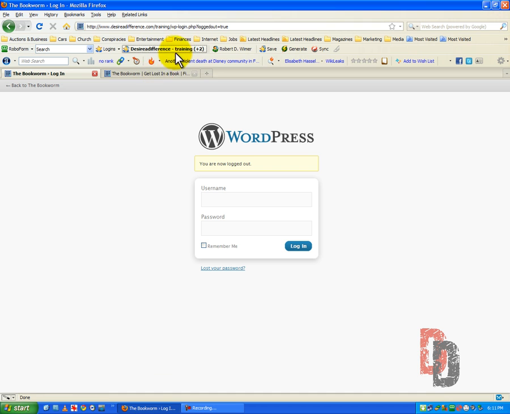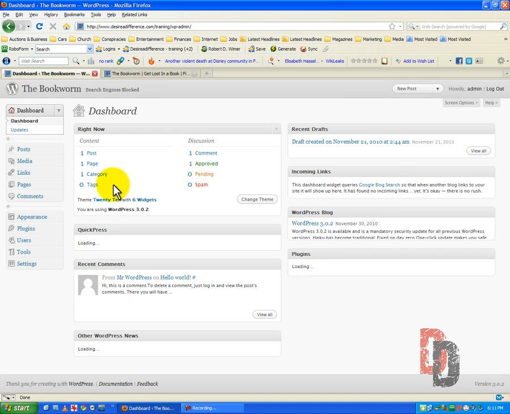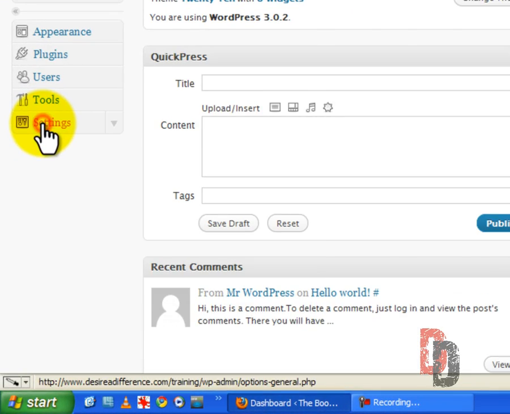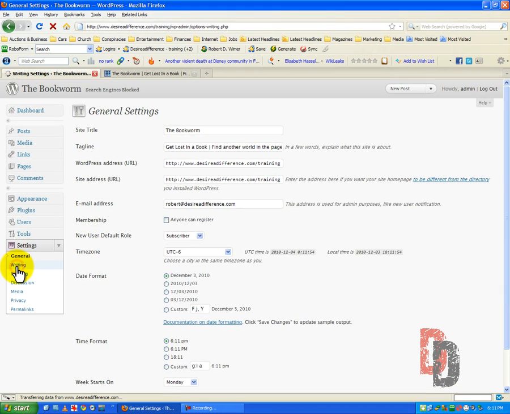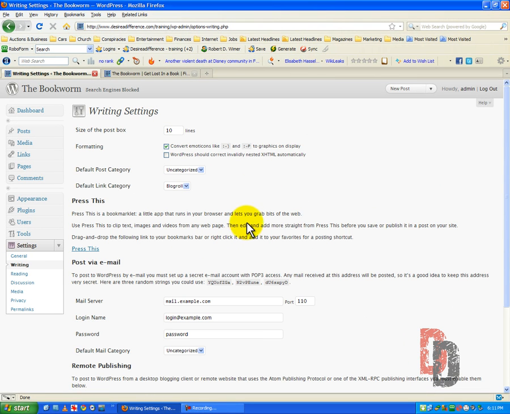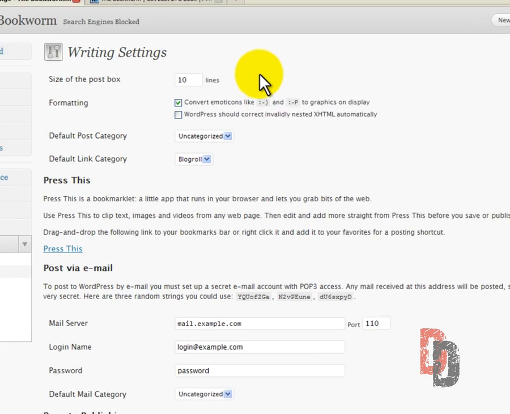So we're going to log into your WordPress, in this instance our training site, and click on your settings, and we are going to go into the writing link right here. Now, the options that you have under your writing, and let's be clear about this: writing means what you put on your pages, your static pages, and under your posts. This is the settings for all of that stuff.